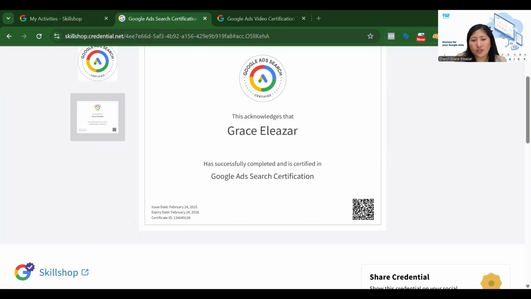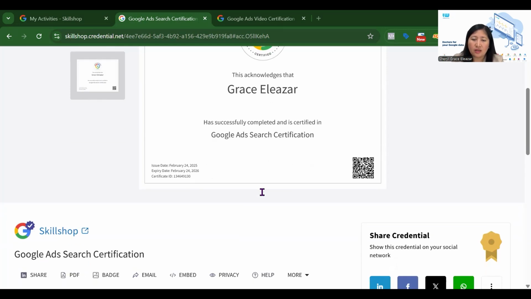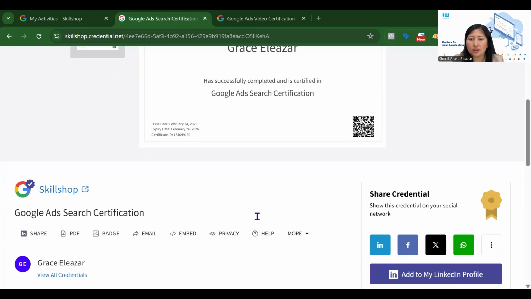So once you have passed, you will receive a copy of your certificate, something similar to this one I have with Google Ads Search certification. And you can share them on social media or your website or even with your client because it's a great way to showcase your expertise.